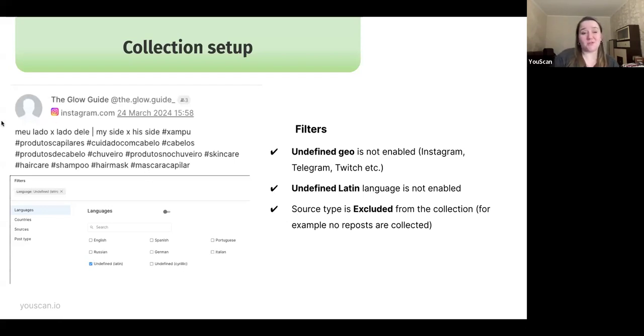Why is this happening? If you take a look at this example here, you will see that this particular mention has two languages in it. I suppose this is Portuguese and English. If you just click on English and start the collection for your topic, you will not be able to collect this mention, because the system recognizes it as undefined Latin. This applies to any other language using Latin script, so French and English, Spanish and English, whatever. Any mention that has a couple of languages will always be collected under the undefined Latin language filter.